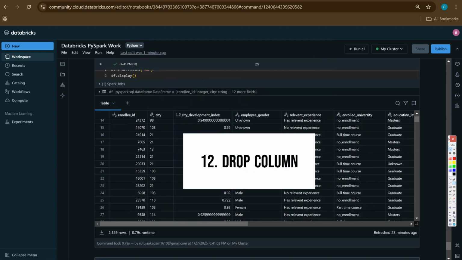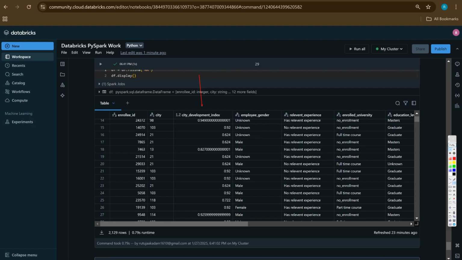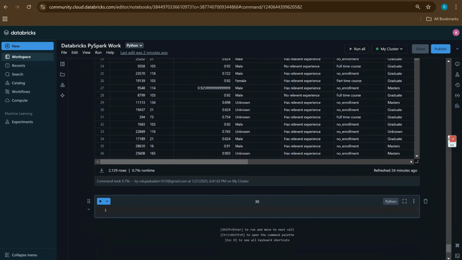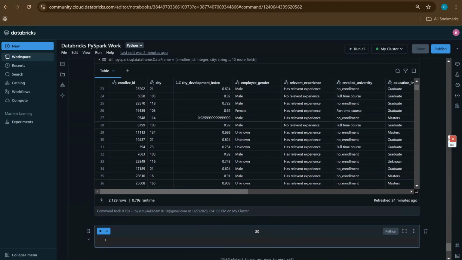Now let's say suppose I don't want this complete column because it is redundant for me and it is not necessary for my further analysis. So in this case, we need to drop this column completely. So we will use the drop function again, and in that drop function we will simply add that respective column name which we want to delete or remove.